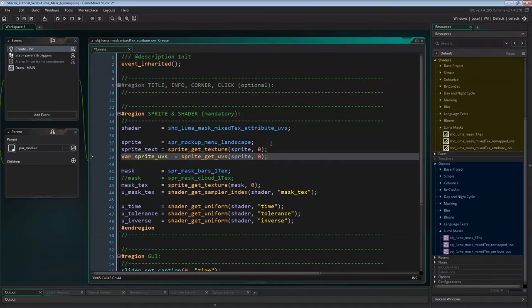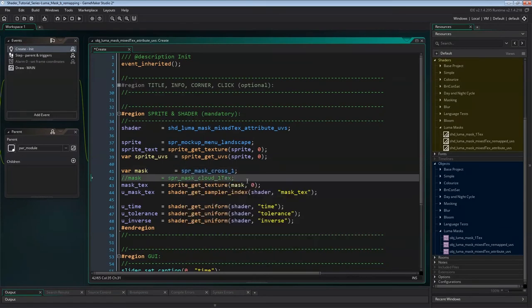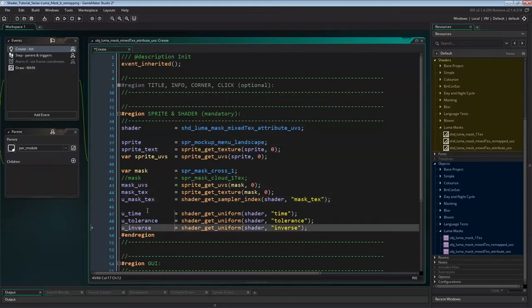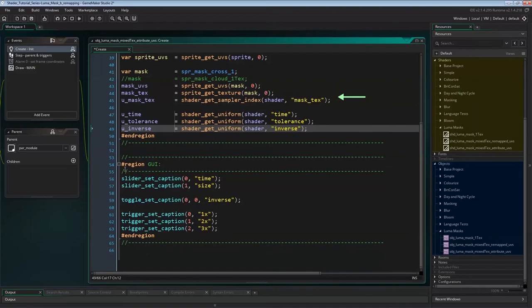The UVs can be stored in a local var, we'll only need those in create event to pass them to the buffer. As mask, I'm going to pick one of the cross mask sprites as before and get its UVs as well. We'll still need the mask's texture ID and a uniform handle for that texture ID. Of course, we'll also still need the handles for time, tolerance and inverse, and we can leave the GUI code as it is as well.